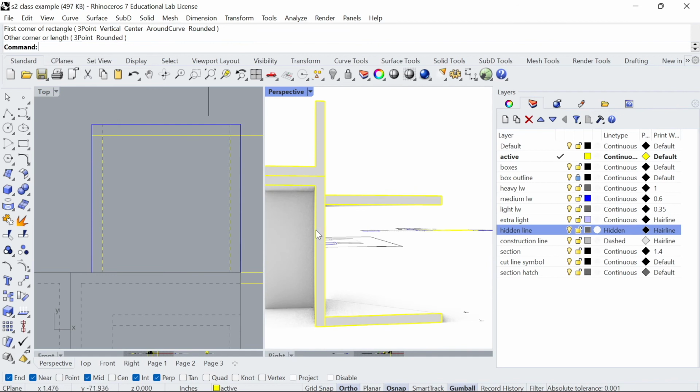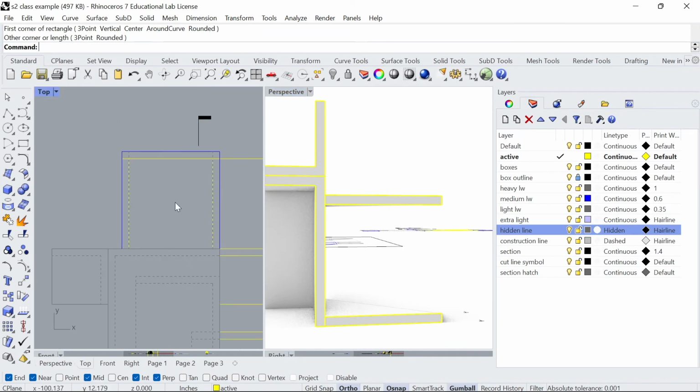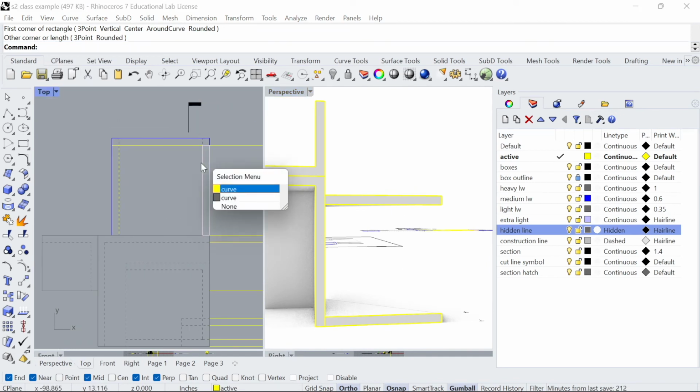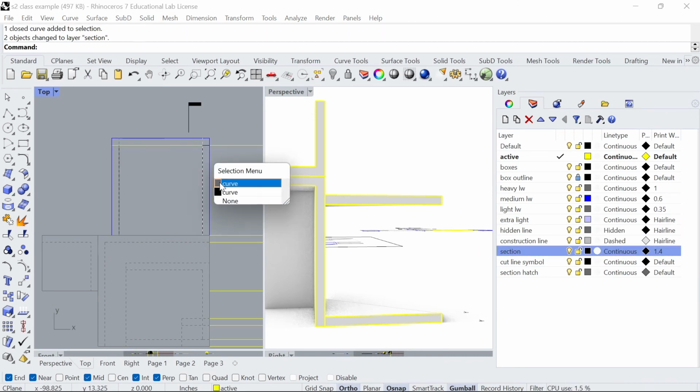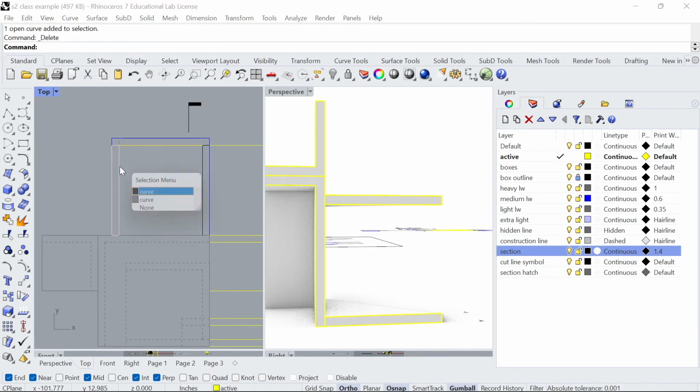And because we're cutting through it, it should look hatched just like this, okay? So what I'm going to do is grab this curve and this curve layer and move them to the section layer just like that. And then I will delete this overlapping line right here.